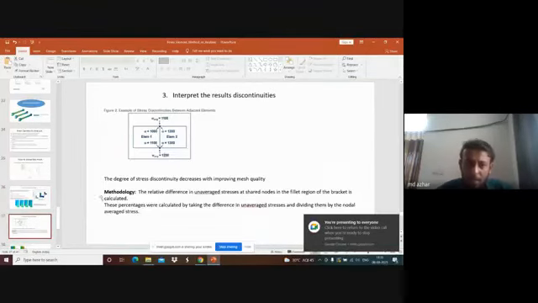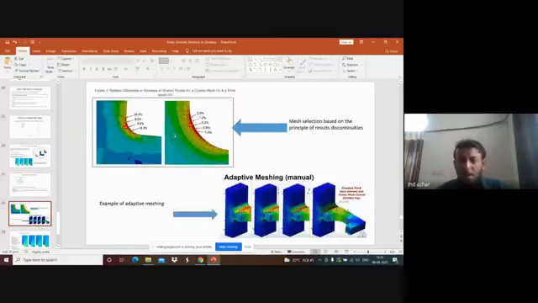Then you can see, okay, this is not very important. This is a kind of mesh selection based on the principle of result discontinuity. So you'll have different kinds of mesh here. This is called adaptive meshing, which is being done manually. In some parts of the model you'll have coarse mesh, and in some parts you can have fine mesh. Those parts which are more critical in the analysis can have the fine mesh size. So adaptive meshing adapts to the situation and consideration.